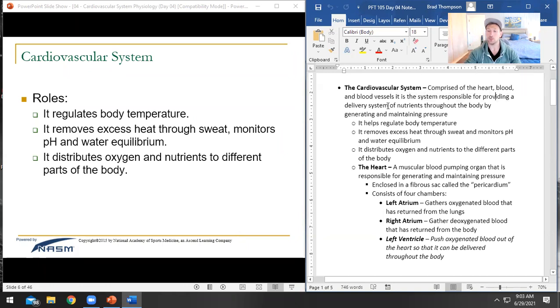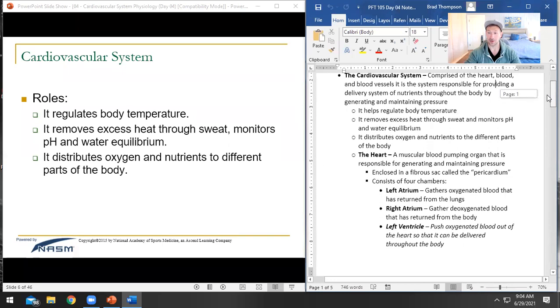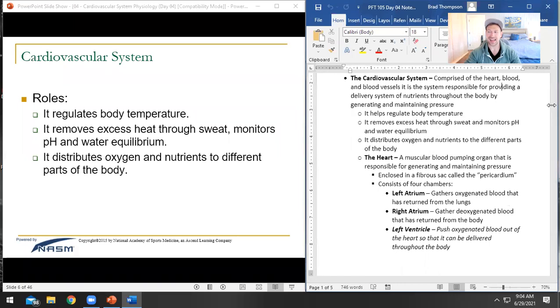It's responsible for providing a delivery system of nutrients, not only in the form of proteins, fats, and carbs, but also in the form of oxygen and water throughout the body. And it also needs to be able to generate and maintain its own pressure. That is really the only thing your heart is most concerned with, right? That organ's job is to generate pressure and be able to maintain that.